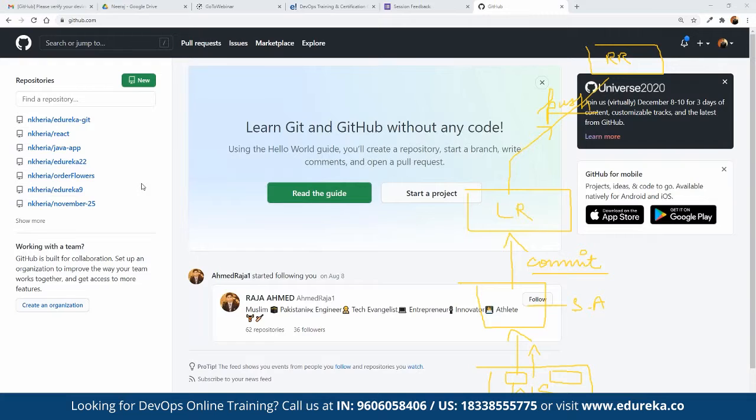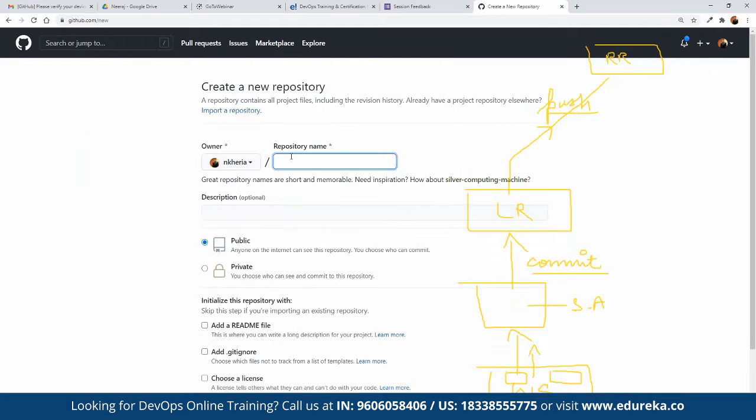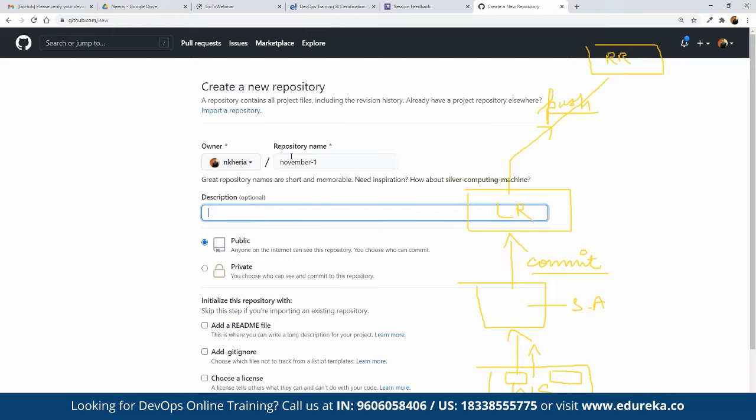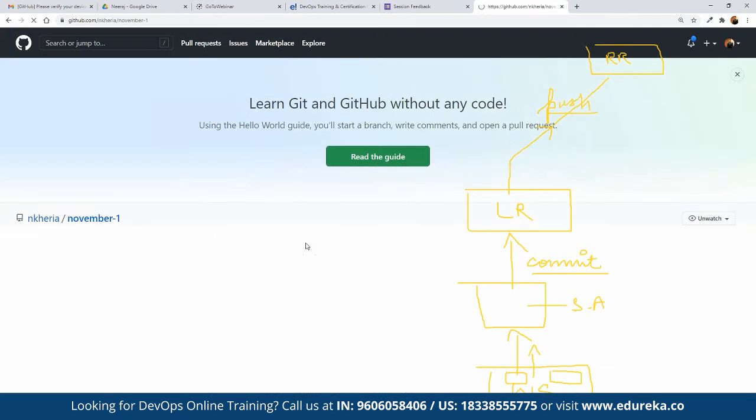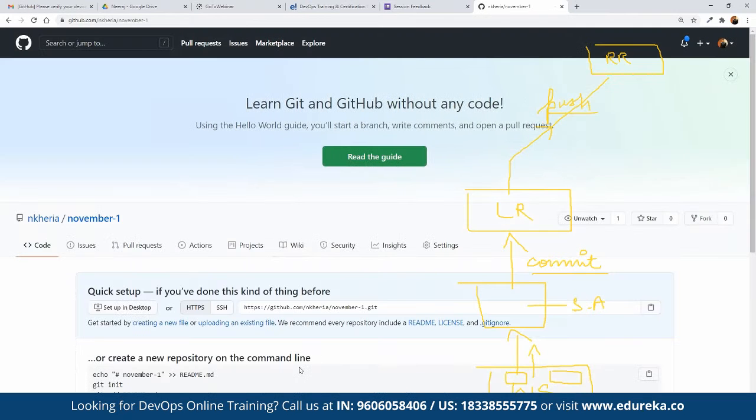Or in case we want to start from scratch, let me showcase how exactly we can start from scratch. So once we have logged in, we can create a new repository as well. We can click on new. We can define the name. Let's say here we want to call it November 1st. So you can define the repository name. And here we can keep the repository as public. We can click on create repository. Public means anyone can have the access.